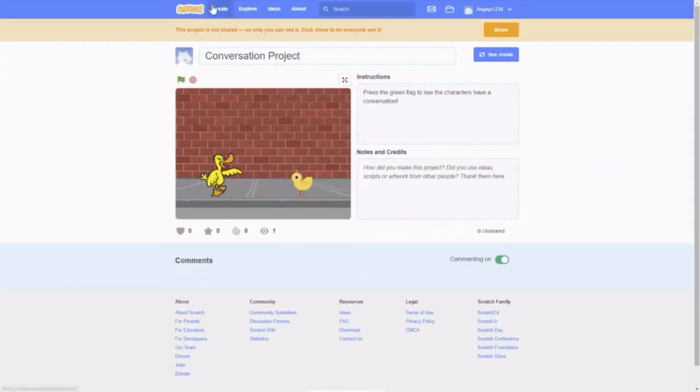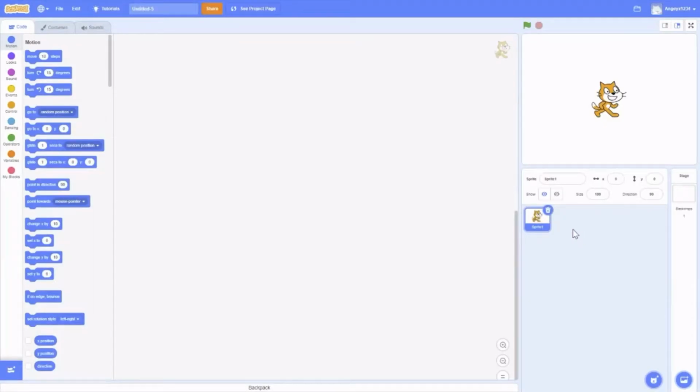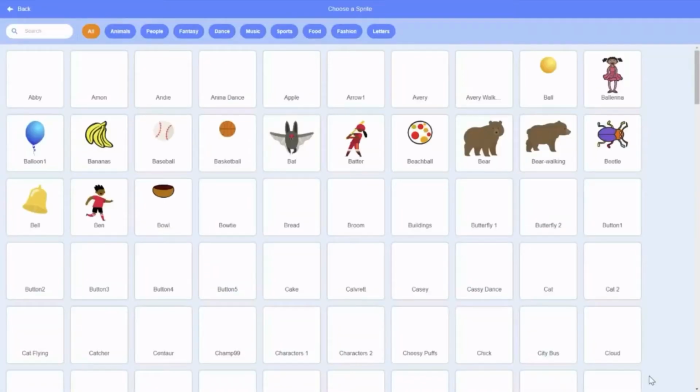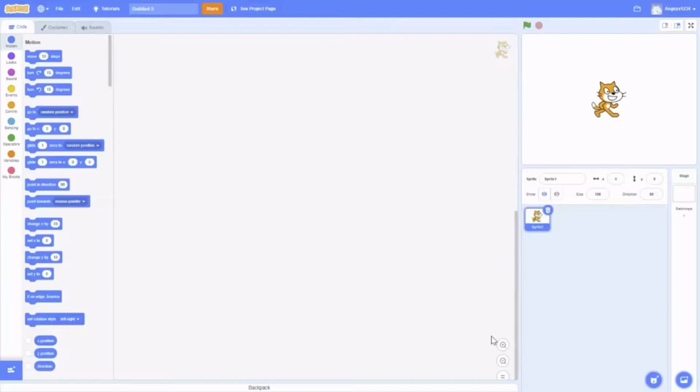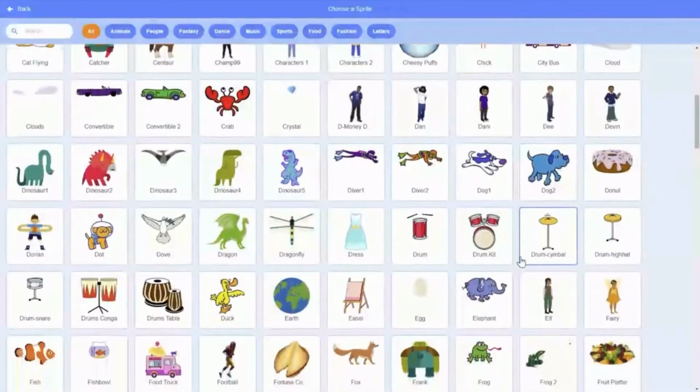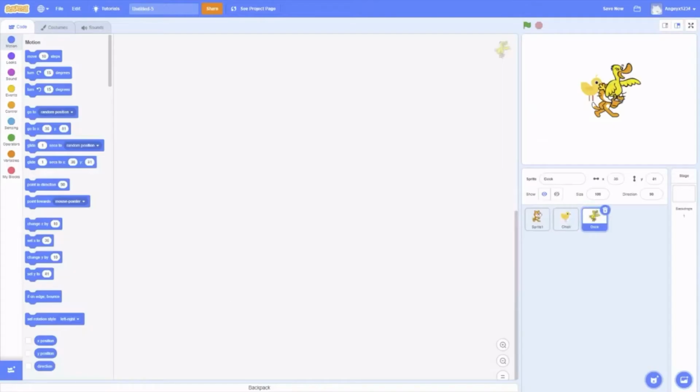So first of all, you can go ahead and create a new project. Okay, let's get our sprites first. You can click here to add a sprite from the sprite library, and you can choose whichever one you want. I'll go with the chick and the duck. That looks kind of funny. Let me drag them just to move them apart. And let's delete this cat because we don't really need it. So right click and then delete it. So now we have a duck and the chick.